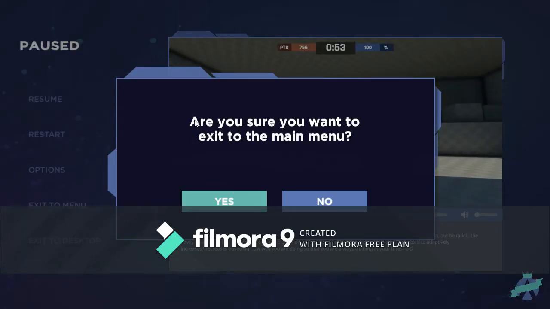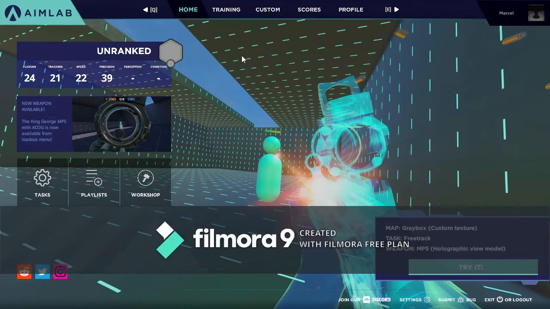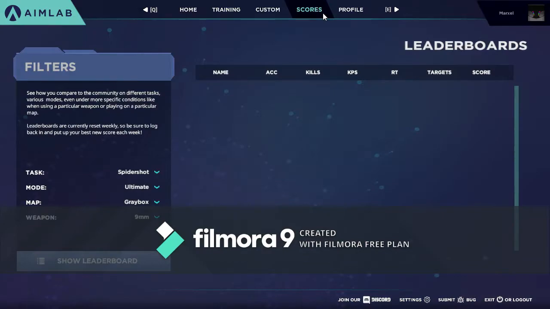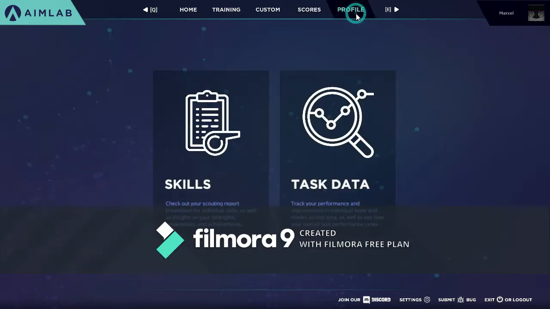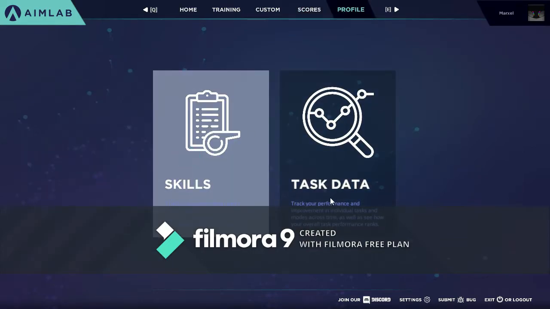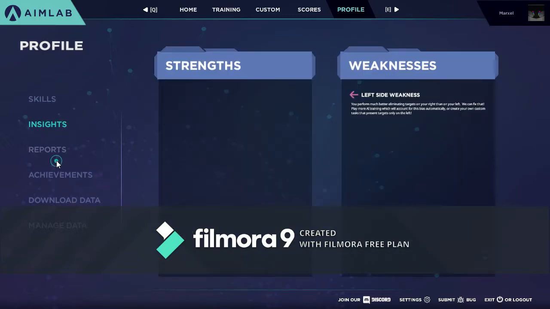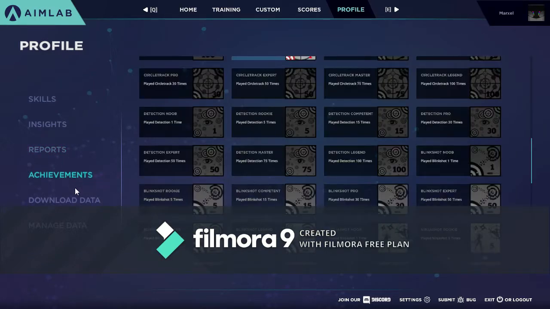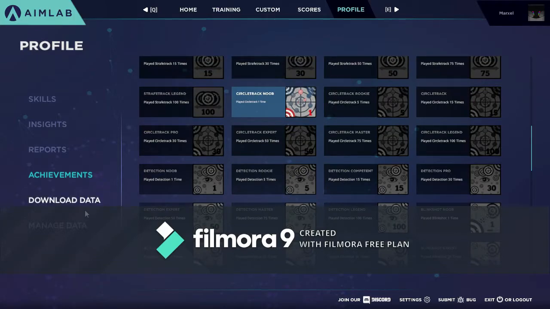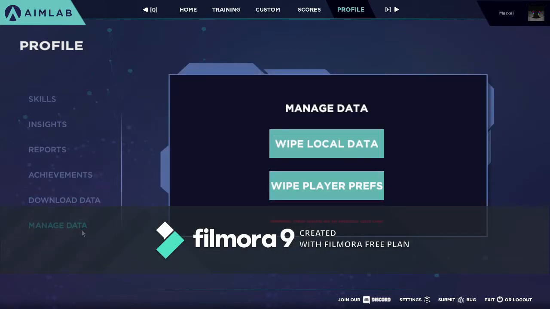So that is basically how you use Aim Lab. You should download it mainly because it will help you get better. And if you want to get into competitive versions of this, you can start getting really good at video games and start getting placed in leaderboards. And your profile checks out your skills and things like flicking, tracking, speed, precision. I didn't do perception or cognition yet, so that's why they're not ranked yet. But reports, achievements, get download data and manage your data.